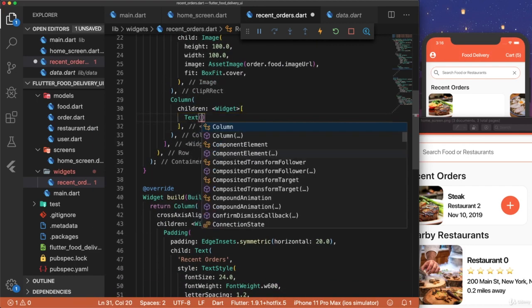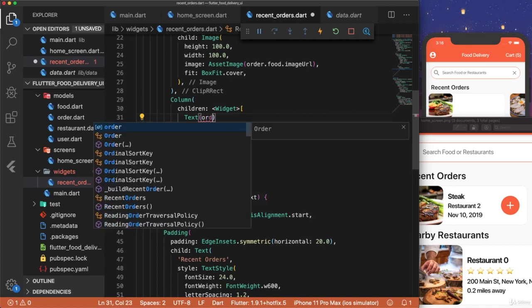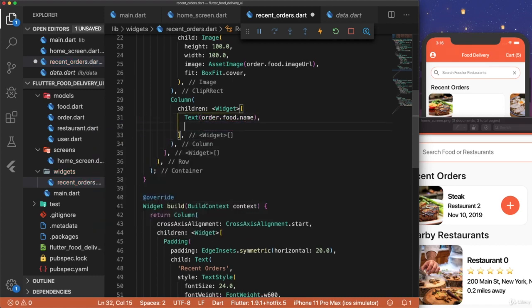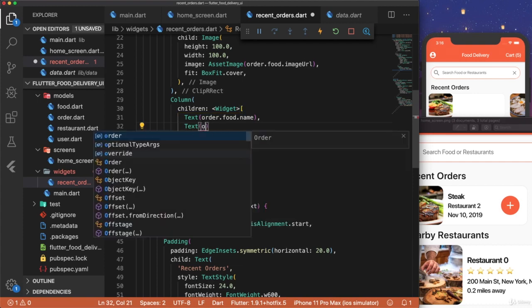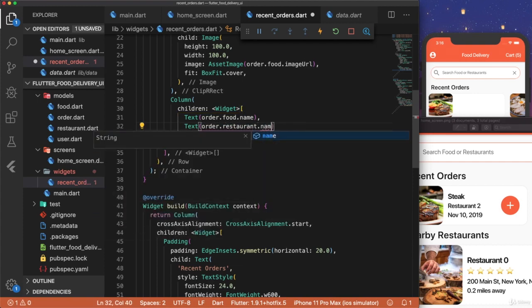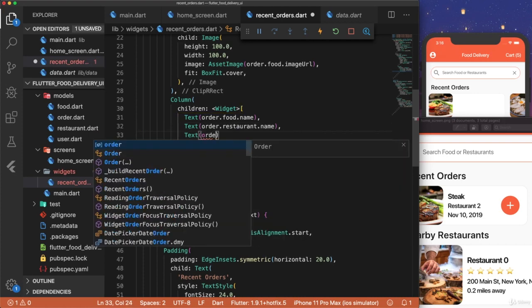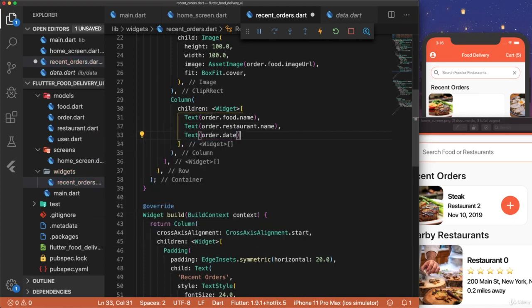The first widget will be a text widget, order.food.name. Next we have order.restaurant.name, and then order.date. And our text appeared now.